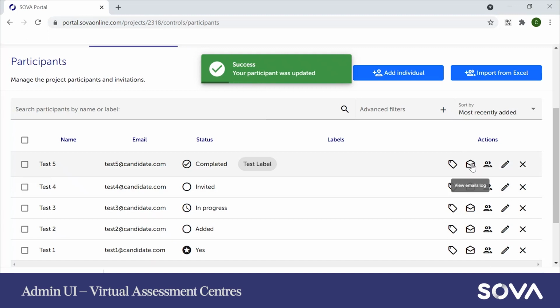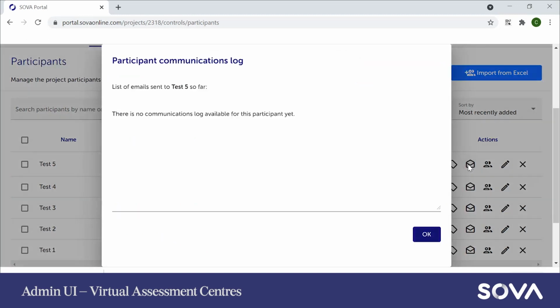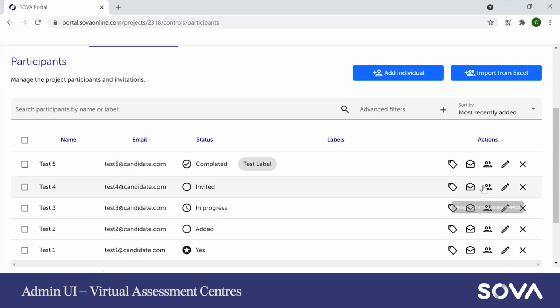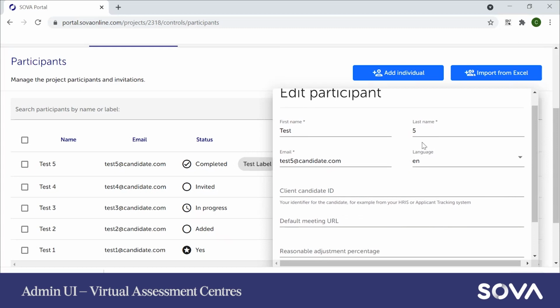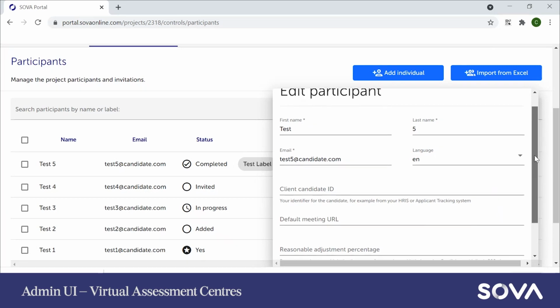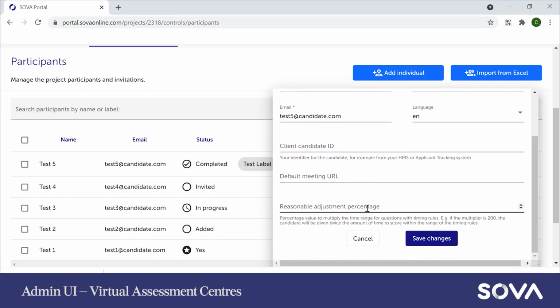From here, you also have the View Emails log. Upon clicking this, you can see the email history with a particular candidate. You may also edit the personal details of a candidate. You can edit fields such as name, email, language set, as well as the reasonable adjustment percentage.